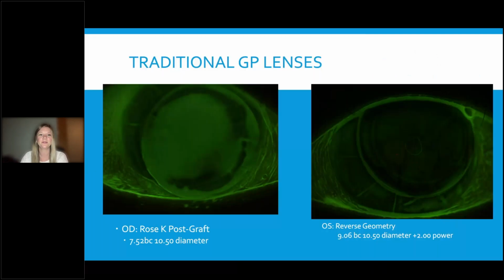So these were his current traditional gas perm lenses that he was wearing. One of them was a Rose K post-graft lens on the right eye. So, I mean, not awful. It was kind of sliding all over the place on him, but he could see pretty well with it. The left eye was just a standard reverse geometry lens, but that lens was more comfortable for him, but it was actually bound to his cornea. So every time he would come in, that lens would just be stuck there.